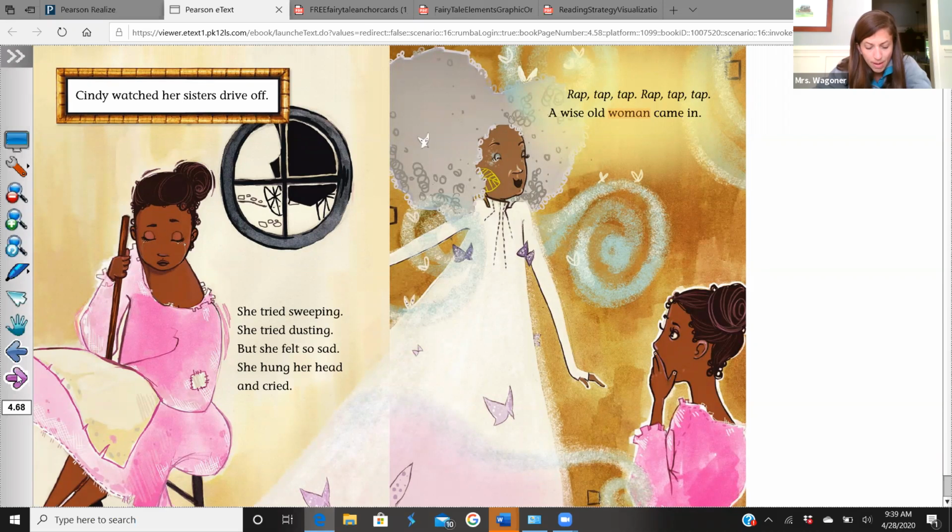What do we know about the woman who visits Cindy from looking at the picture? Just looking at the picture, what can you tell about this character? And what do we know about her from the text? What does the text say?